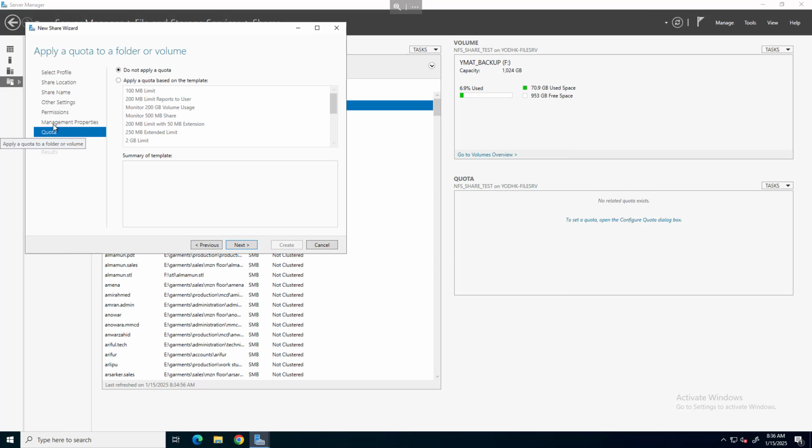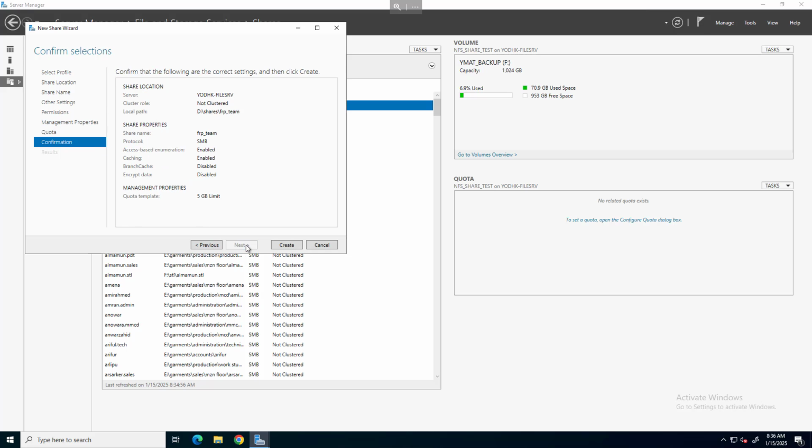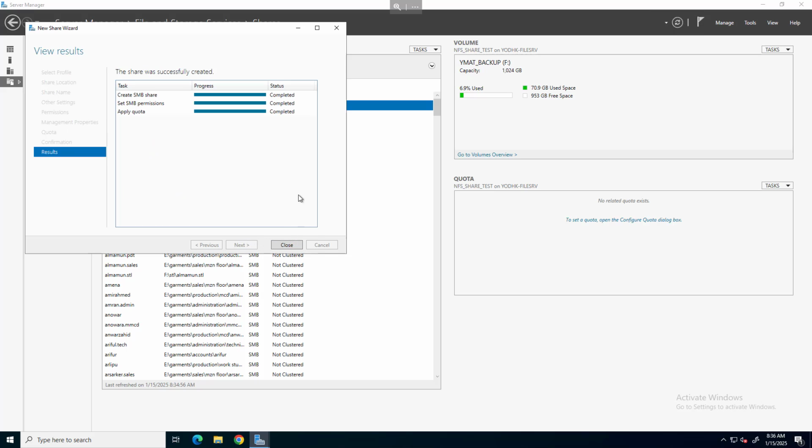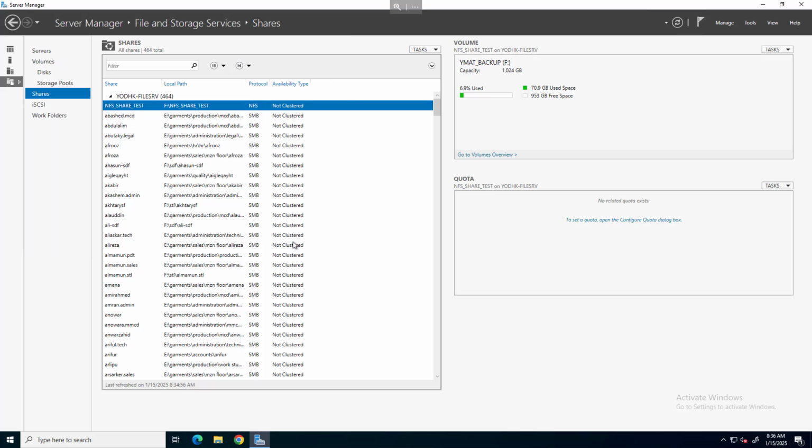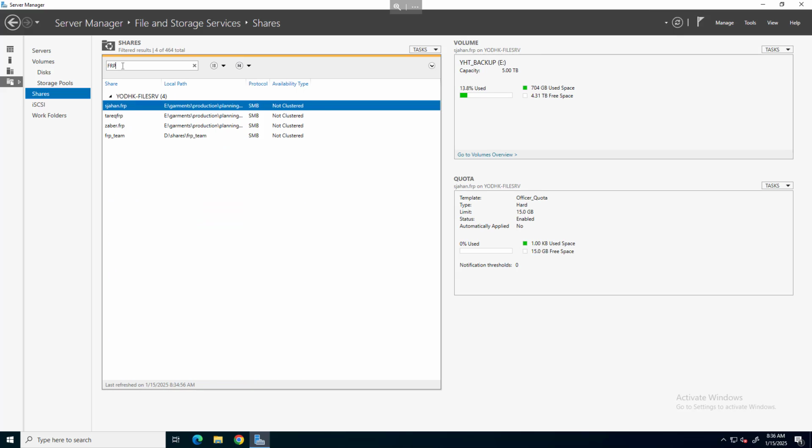Allow quota 5 GB for the share folder. Folder share complete.